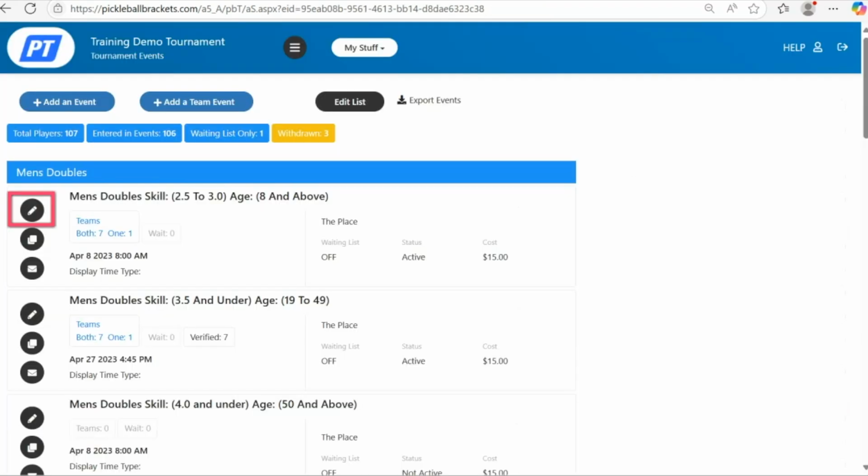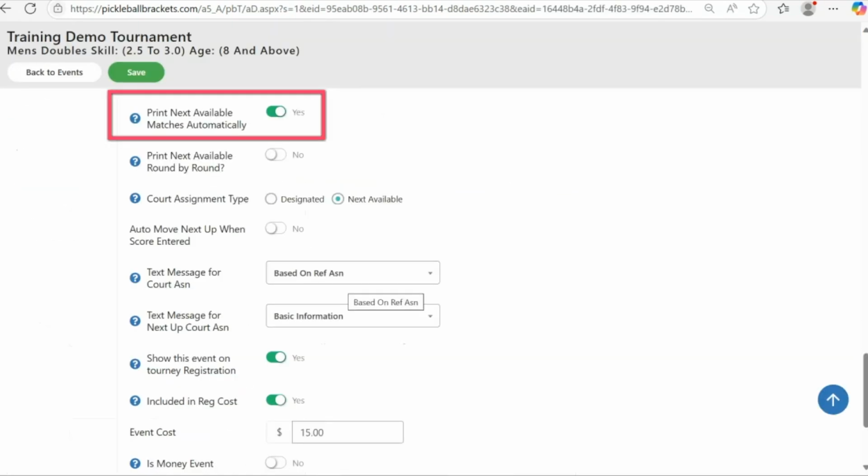Navigate to an event and click on the Edit pencil. As a side note, if your event is showing that it is locked, that means your events have been verified. You will need to unverify your events in the live console prior to making changes to your events. Scroll down to make sure Print Next Available Matches Automatically is turned on.